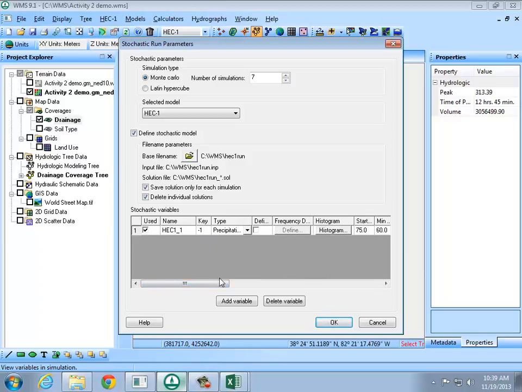No, we want to look at precipitation amounts. All right, what if we wanted to look at 1.5 inches of precipitation, 2, 2.5, 3, 3.5, 4, 4.5. So we wanted to run the model for all those different precipitation depths. But we didn't want to go in and manually change it a bunch of times. Click Add Variable. And change it from curve number to precipitation.